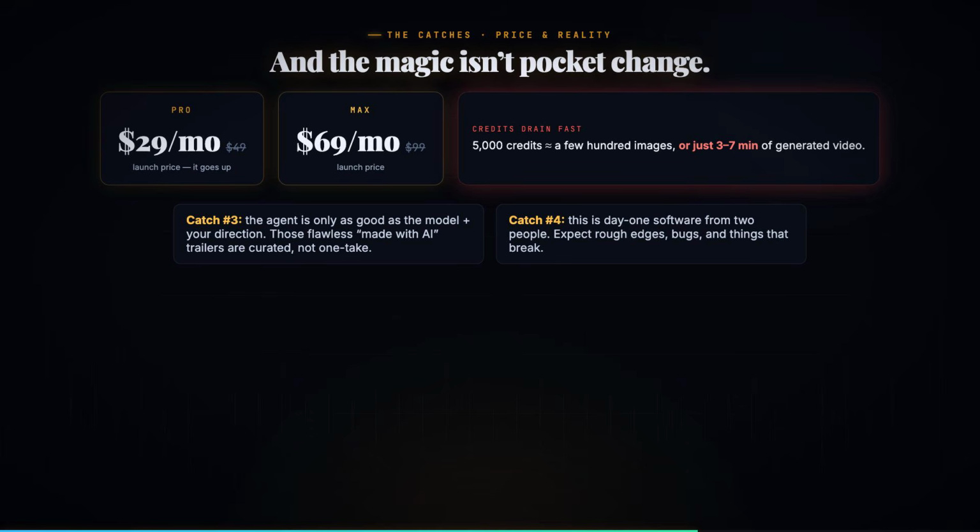Third catch, the agent is only ever as good as the model driving it and the directions you give it. Those flawless, made entirely with AI trailers, are carefully curated, not one take. And finally, this is day one software from two people. Expect rough edges, bugs, and things that just break.